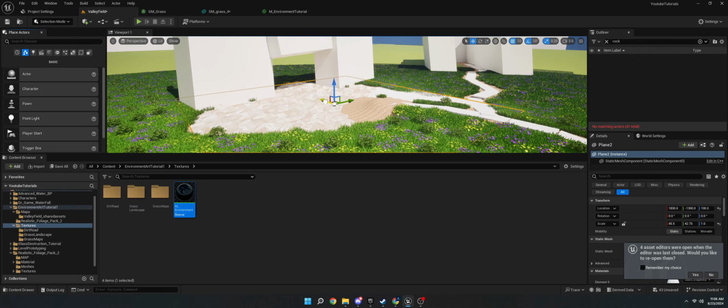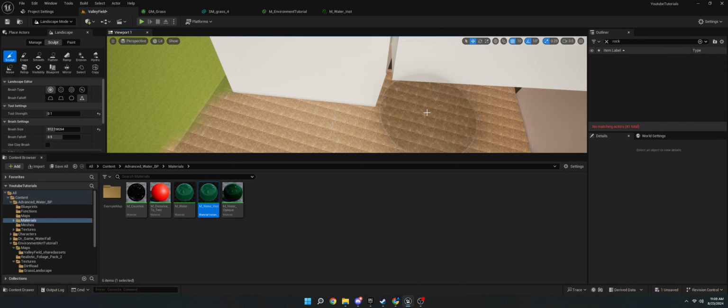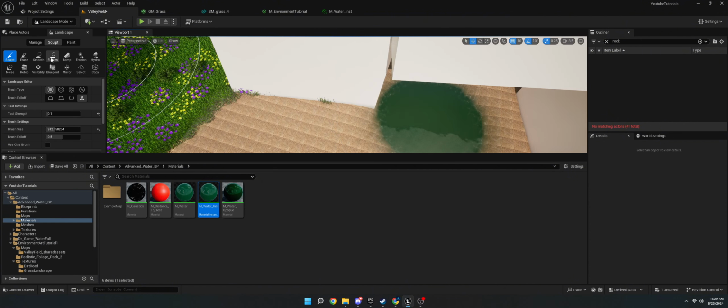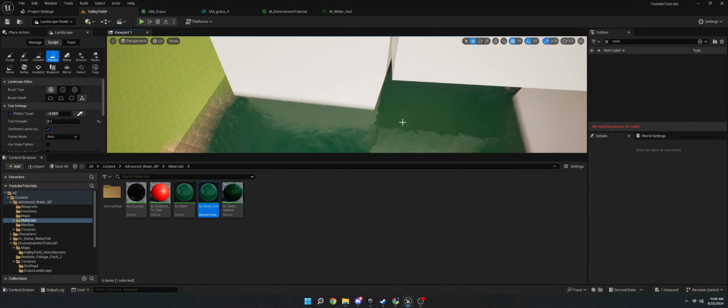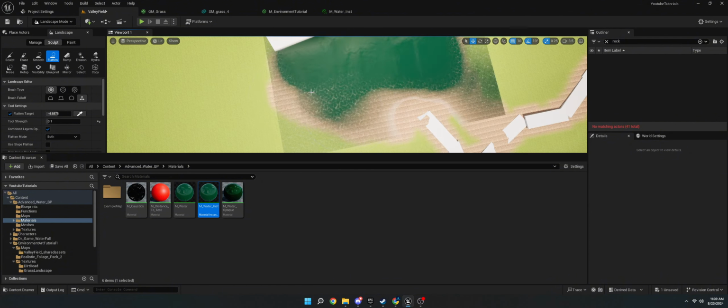I've sped up this process for the video. And then once you add a water material, which I'll link in the description, the one I'm using, you'll want to sculpt in so it's deeper. And we'll use the sculpt and then the flatten tool so it's the same depth so we don't have holes and stuff and spikes in our terrain. And I sped up the process again here.